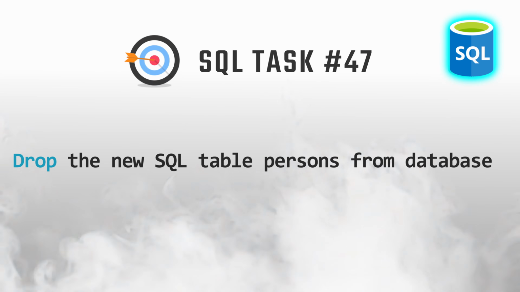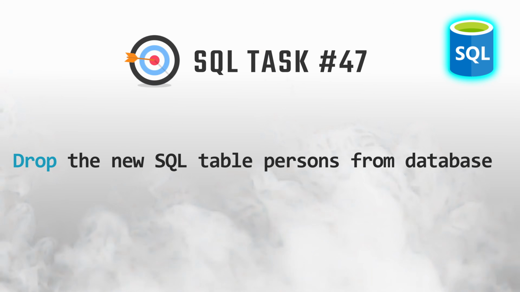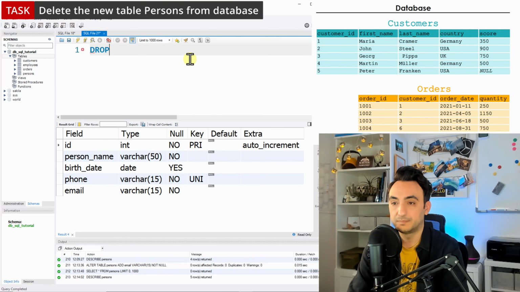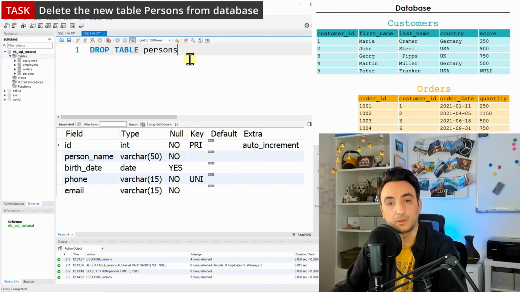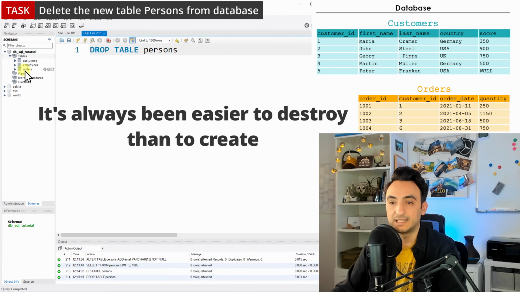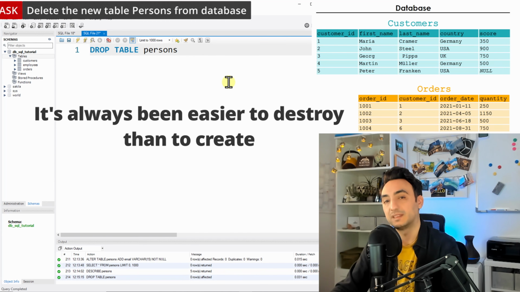So let's say we want to drop the new table that we have called persons. So we use the keywords drop table and just write down here the table name, and that's it. So once you execute that, the table persons will not exist in your database. So I'm going to delete it. And as you can see on the left side, you will not have the table persons.